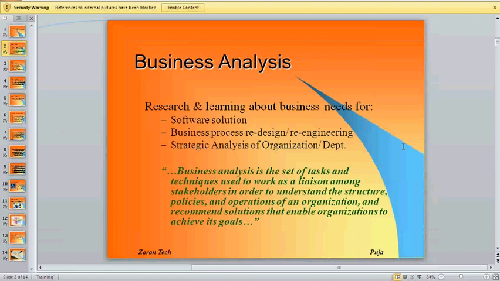No problem. All right, so as I was mentioning, guys, business analysis is a set of tasks and techniques, right? And if you see, I have the definition in green listed for you, which is it's a set of tasks and techniques used to work as a liaison among stakeholders in order to understand the structure, policies, and operations of an organization and recommend solutions that enable organizations to achieve its goal.